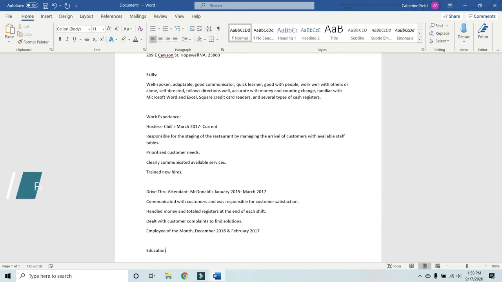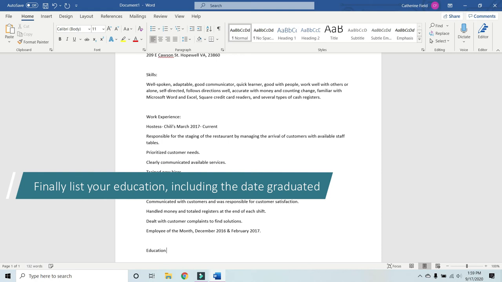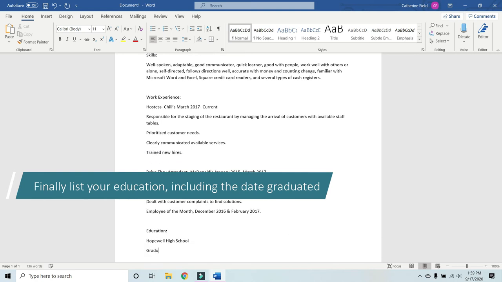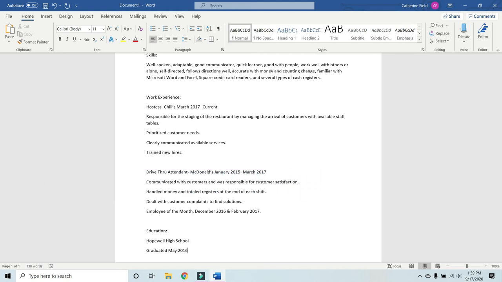Finally, you're going to list your education. Start with your high school and include the date that you graduated, your GPA if it's impressive, and then list any college or technical schools that you've attended, the date that you graduated, and a degree if one was awarded.